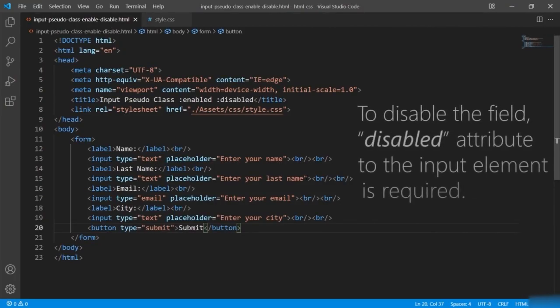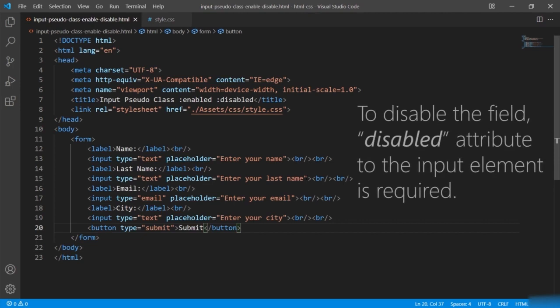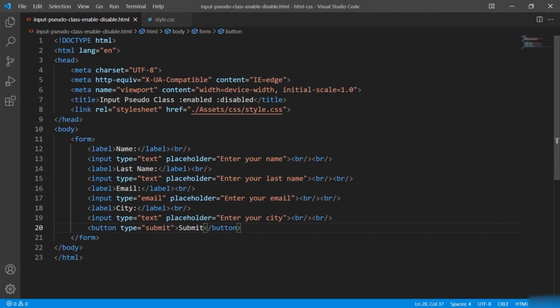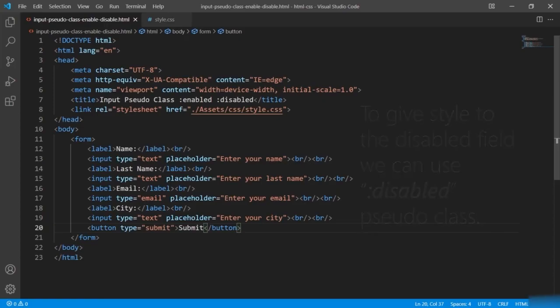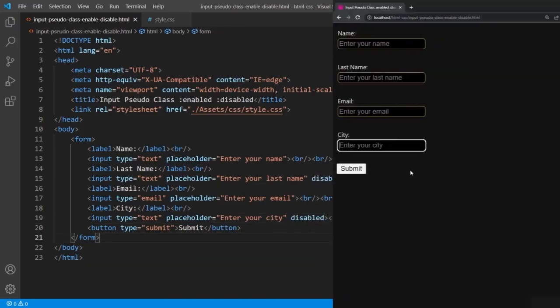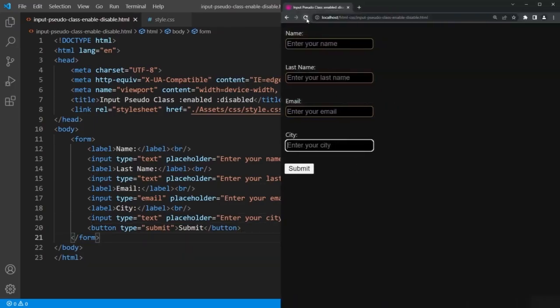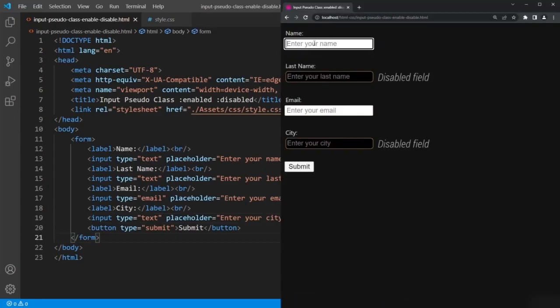To disable the fields, there is an additional attribute you will have to give to the input, and that is the disabled attribute. So this will make the field disabled, and if you want to style that field, you can use the disabled pseudo class. Let me give disabled attributes to these fields. Now when I check the browser, you can see the fields are disabled. Even if I try to click on them, it won't let me enter.